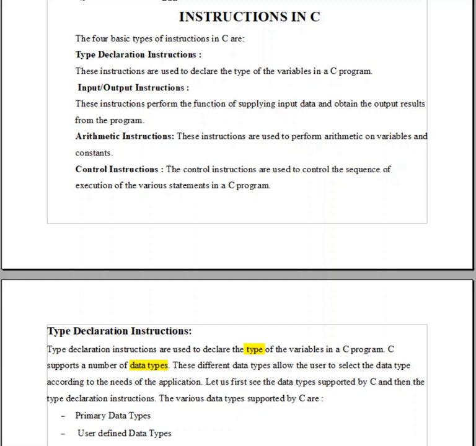First is the declaration instructions. Declaration instruction means that sometimes we have to create variables, sometimes we have to create functions, and sometimes we have to create structures. How to declare them is called the type declaration instruction.